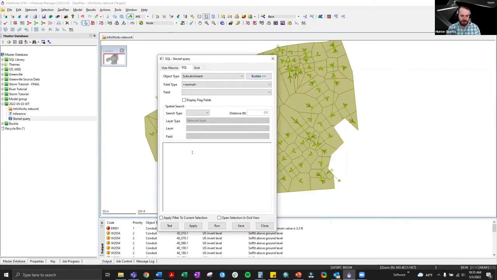So what we're going to do for this one is set the contributing area flag equal to G, for GeoView, and we're also going to set the population flag equal to G as well. It's always good to test these just to make sure they have valid syntax.